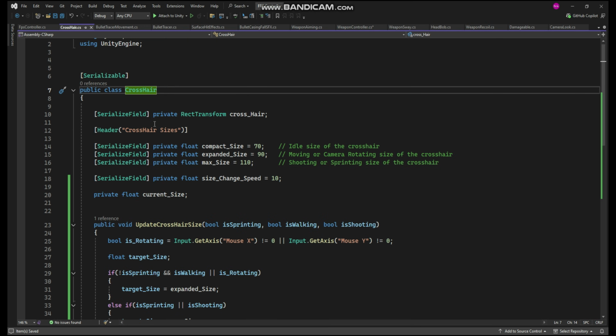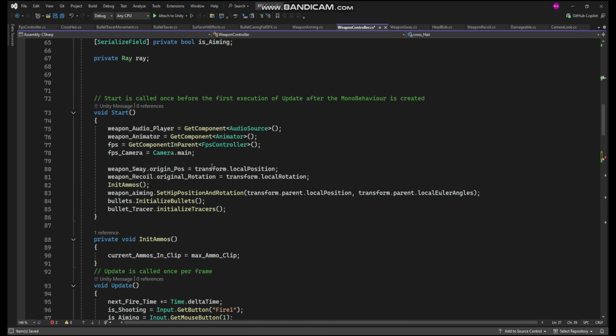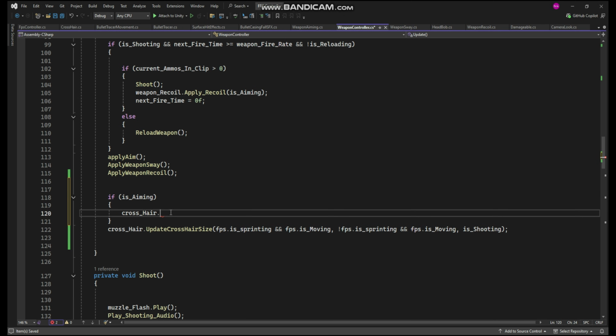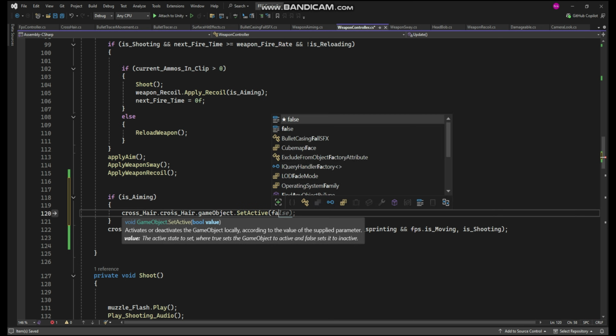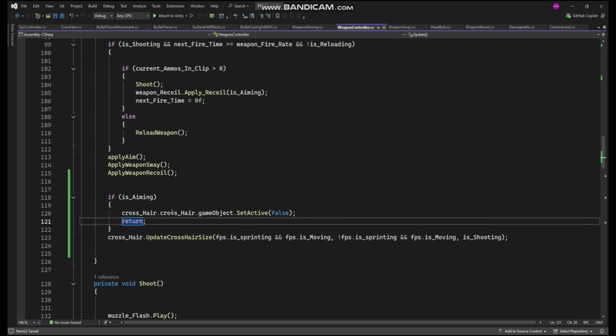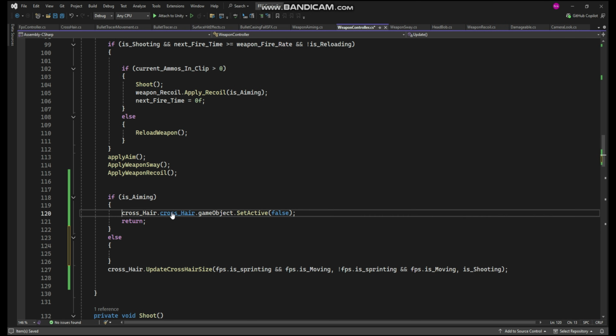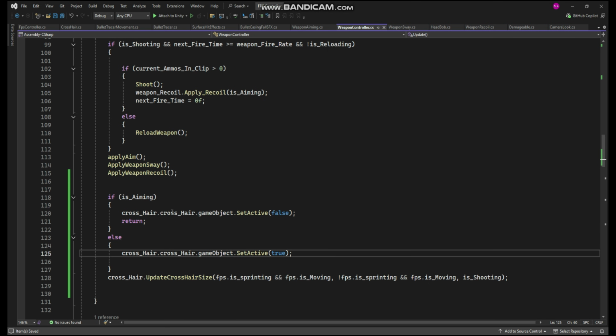But first, let's change the access of crosshair from private to public. Now let's hide this crosshair. Let's say crosshair.crosshair.SetActive false. And simply return. This is because the player is aiming. We don't continue updating the crosshair size because the crosshair isn't even visible. This also avoids doing unnecessary calculations every frame. Now, if the player is not aiming, we simply enable the crosshair game object again.